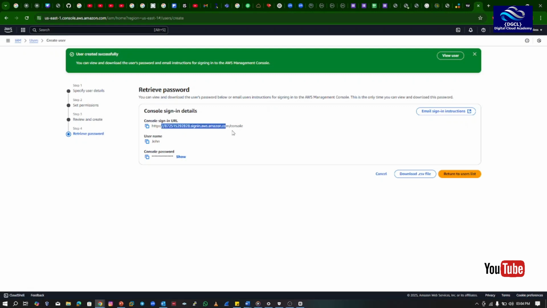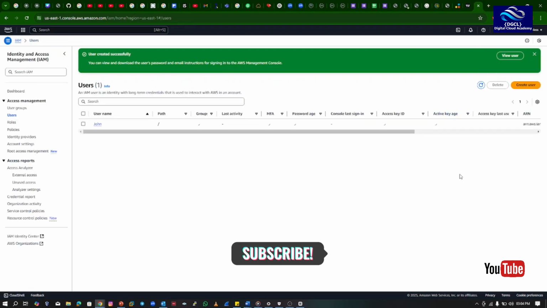This is the console sign-in URL that we use to log in. This is our username, John, and this is our password. We can show the password, and we can hide it. Then we click on return to user list. So this is basically how to create an IAM user. We can create as many users as we want. We created one, and you can create more.